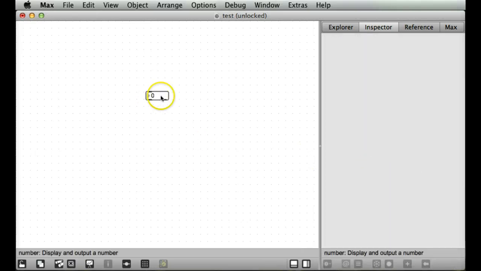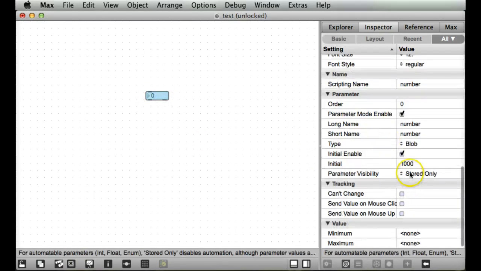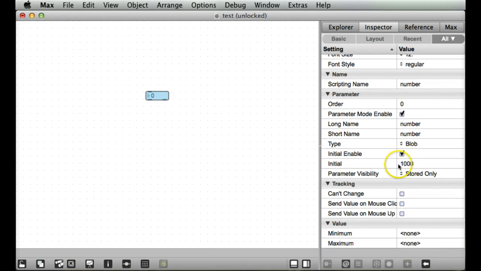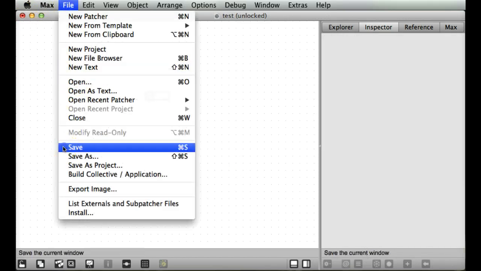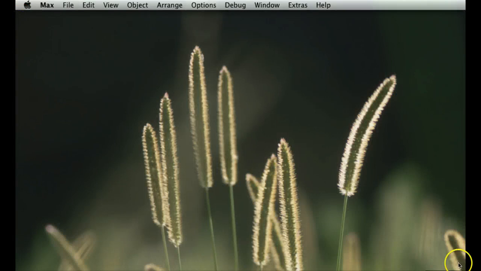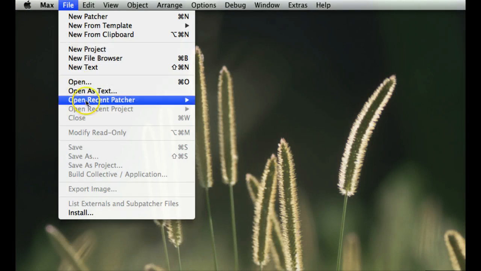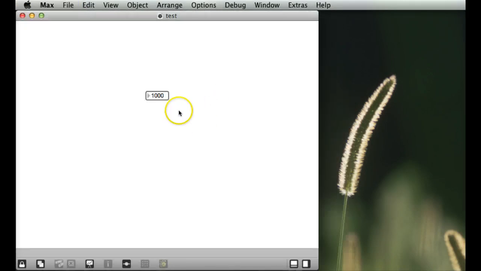So if I right click on that, what we're hoping now is that when the patch starts it will have an initial value of 100. So if I save this and then close it and open it back up again, you'll see that now it's created the number object and it's initially stored the number 100 in there.